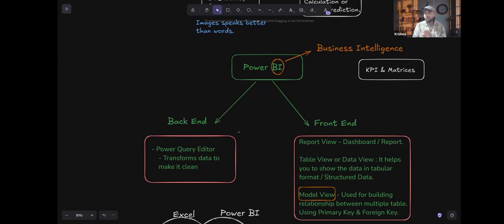First is the report view. Before the report view, after transformation, we jump into the model view, where we want to build relationships between multiple tables. After building our relationships, we go for DAX, creating new calculated columns for more complex calculations, or more complex measures, metrics or KPIs. And then we jump into the final stage, which is the report view, where we use AI visuals, charts and visuals, custom visuals, and third-party visuals to make the reports and dashboards more interactive.